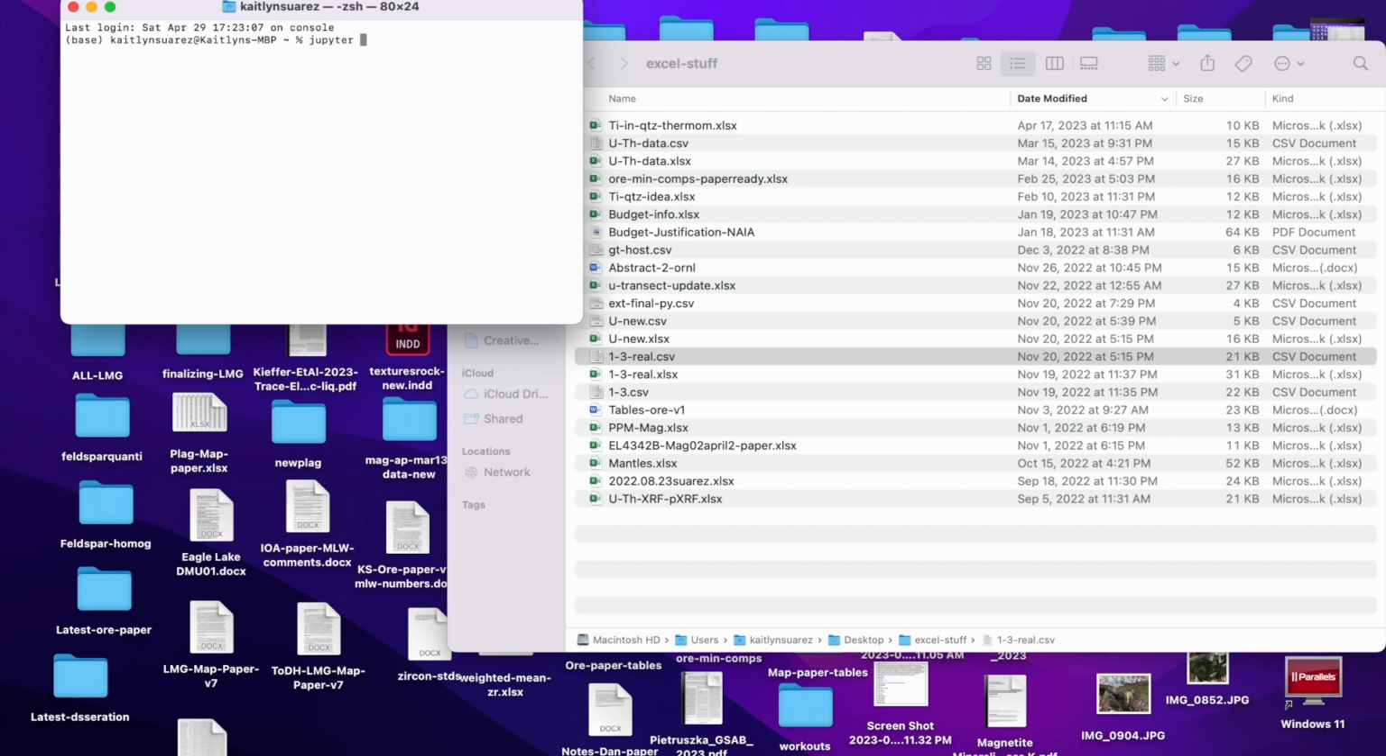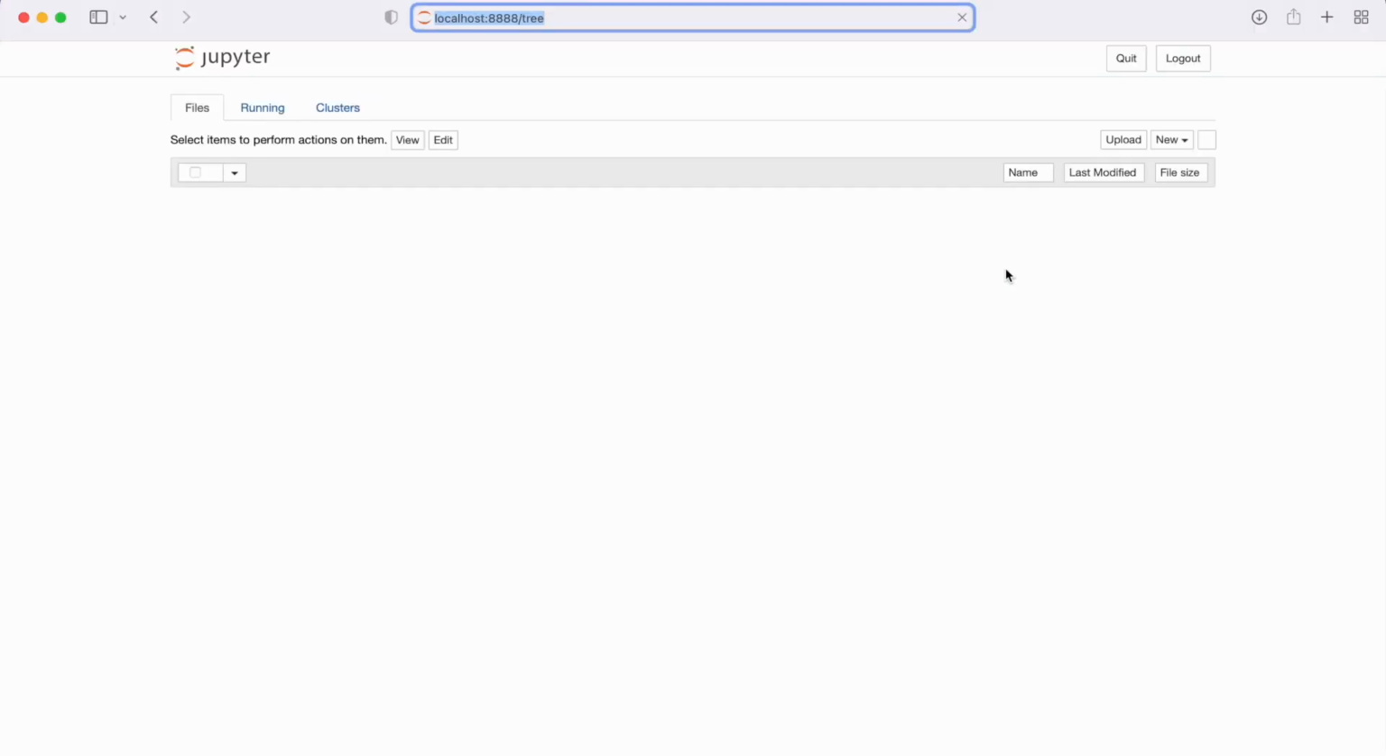Jupyter Notebook through the terminal. Let that run up. Okay.